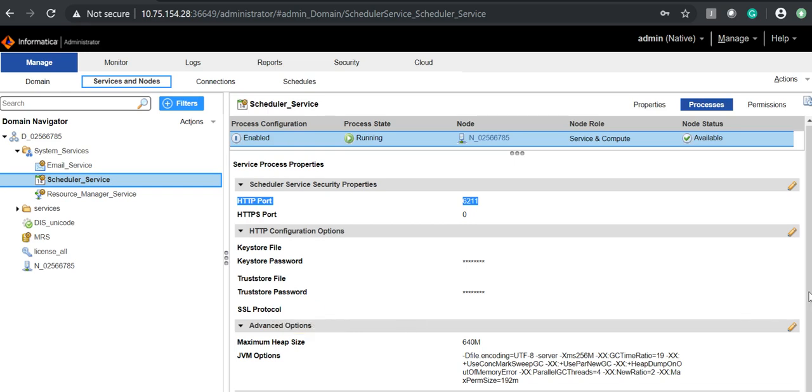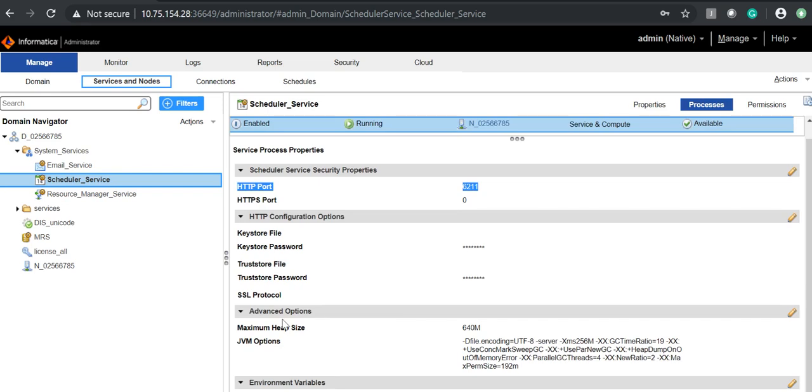In advanced properties, we can set the JVM options. Maximum heap size is the amount of RAM allocated to the JVM that runs the service process specified. This amount will be reserved by the JVM for the scheduler service. JVM command line options are the Java virtual machine command line options that are to be used to run any Java based program. When you configure JVM options, you must set the Java SDK class path variable.